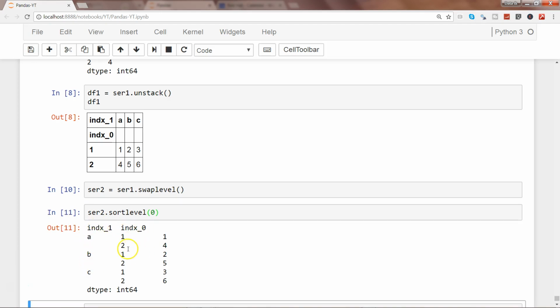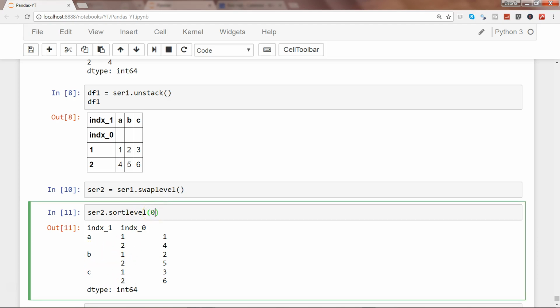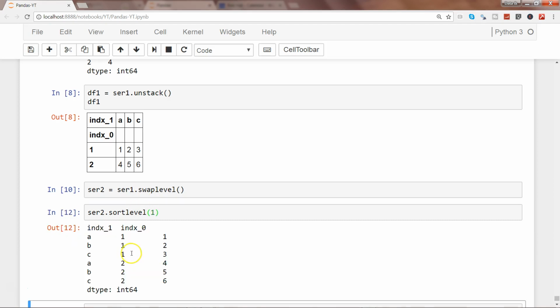So for A 1 or 2, for B 1 or 2, for C 1 or 2. Similarly, if you specify 1, you will get 1 2 3 1 1 1 2 2 2. So whatever is the index at level 1 is going to be sorted based on that.